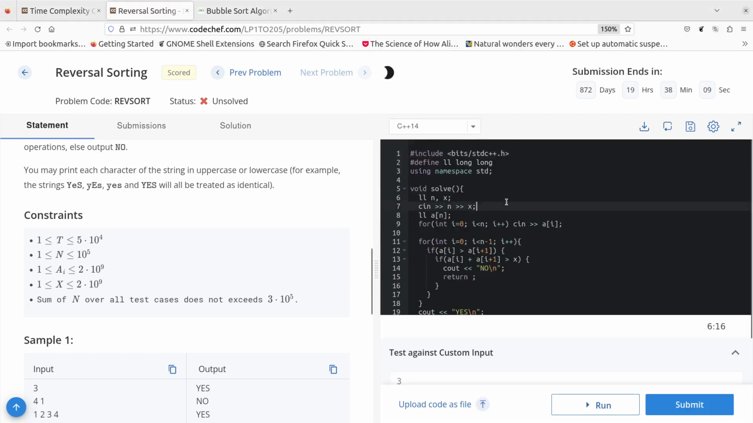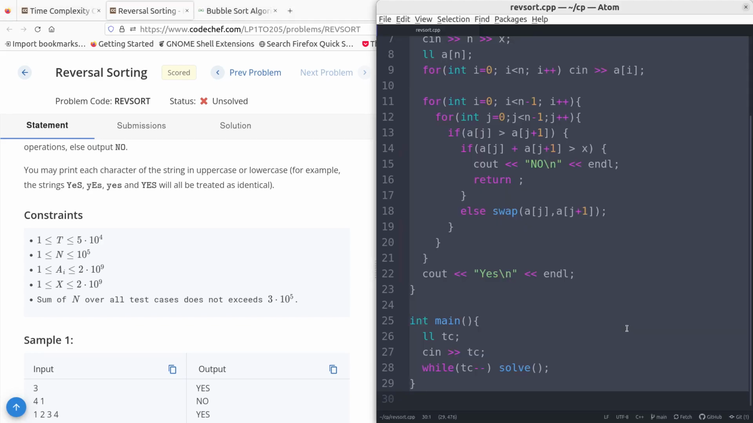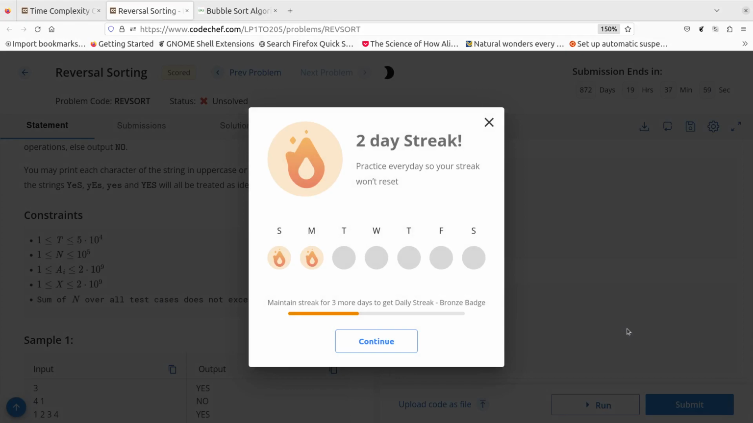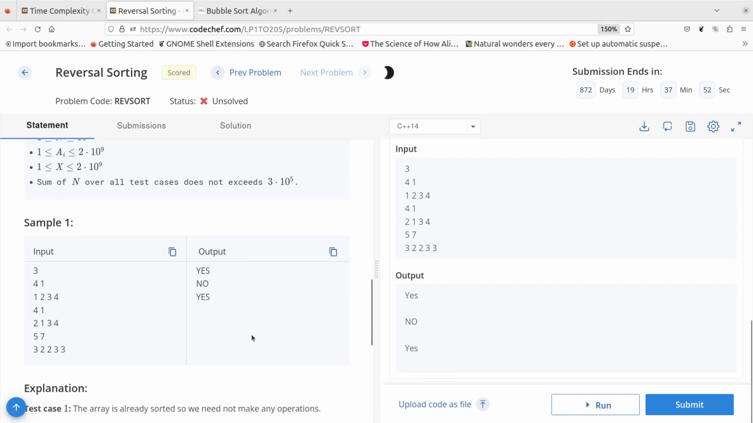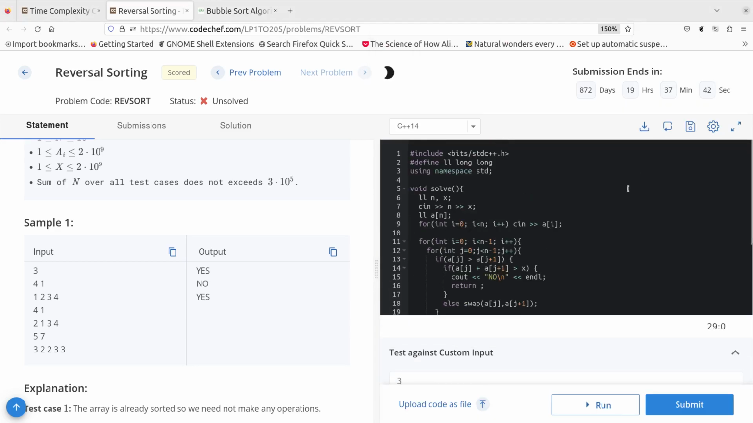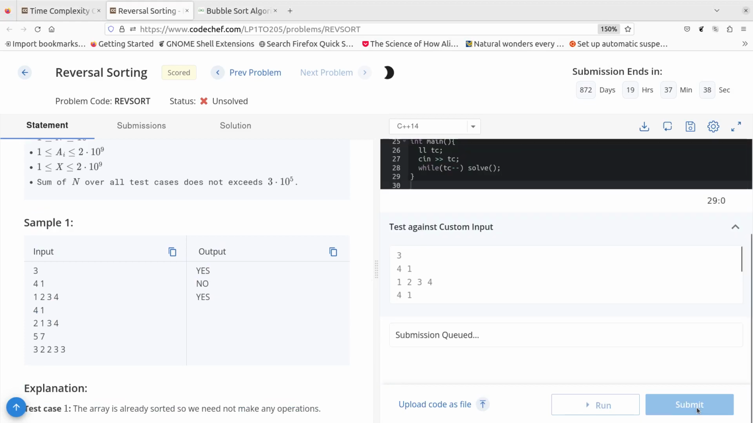So let's run this code. Let's check whether we're getting TLE or not. Yes, no, yes. Why are we getting this? Okay, we are writing endl two times. You can use either \n or endl, but we are using both at a time. So that was the problem. Submitting our code.